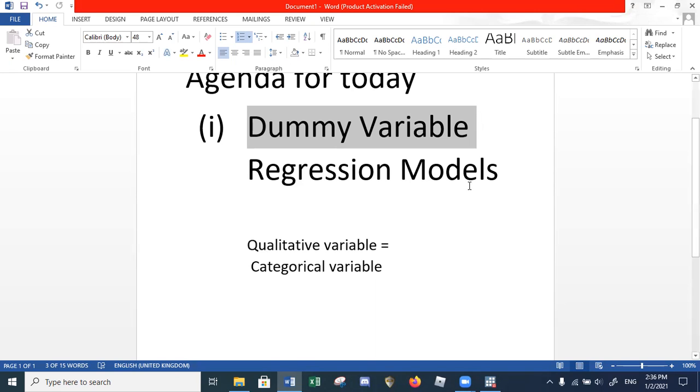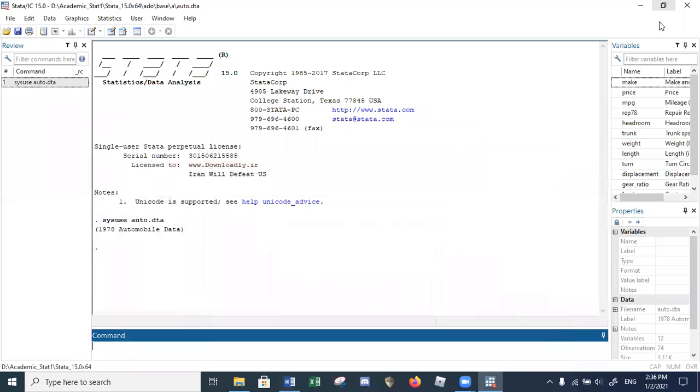Okay. So therefore, for the time being, our focus is only on the right hand side of the model. We are not changing anything about the left hand side. Very soon, I would also come to that point. What if the dependent variable is also qualitative?